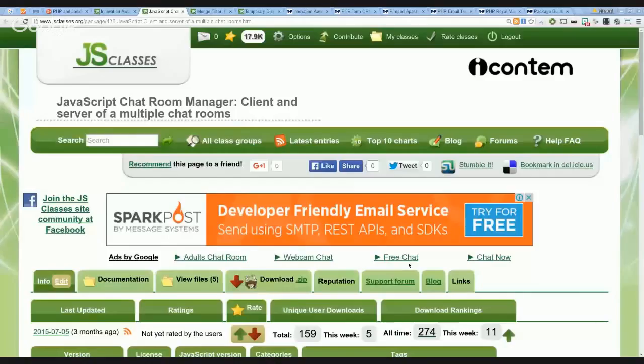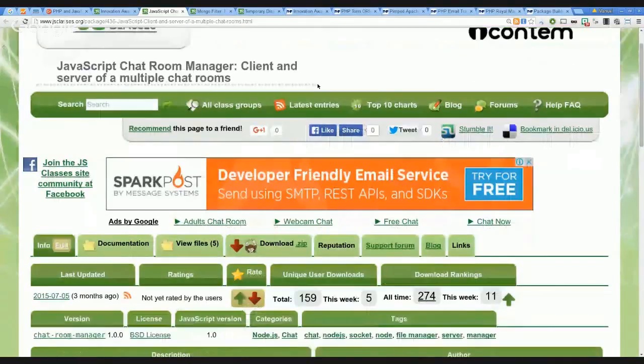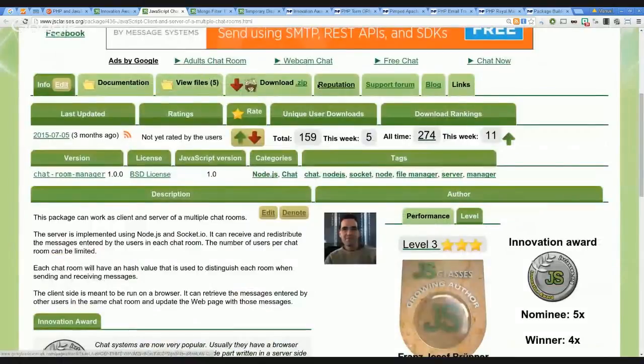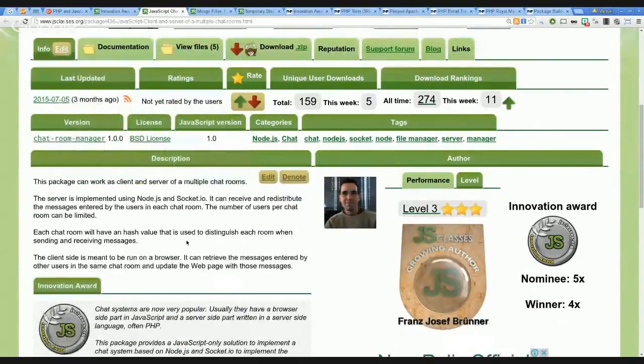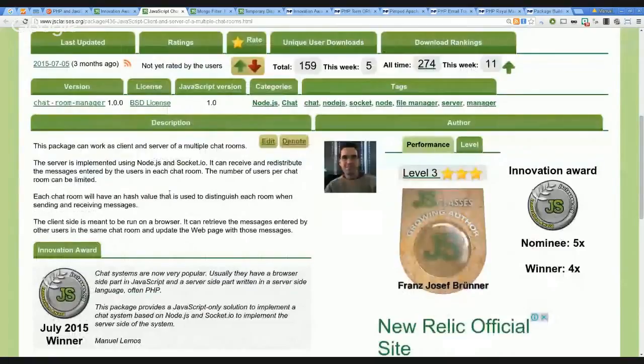Let me start by this one, but first I need to share the screen. This is a package that manages a chat room. It has two sides, the client side and the server side. It uses Node.js on the server side and Socket.io to, if possible, use WebSockets. This is an interesting package by a friend, Joseph Brunner.